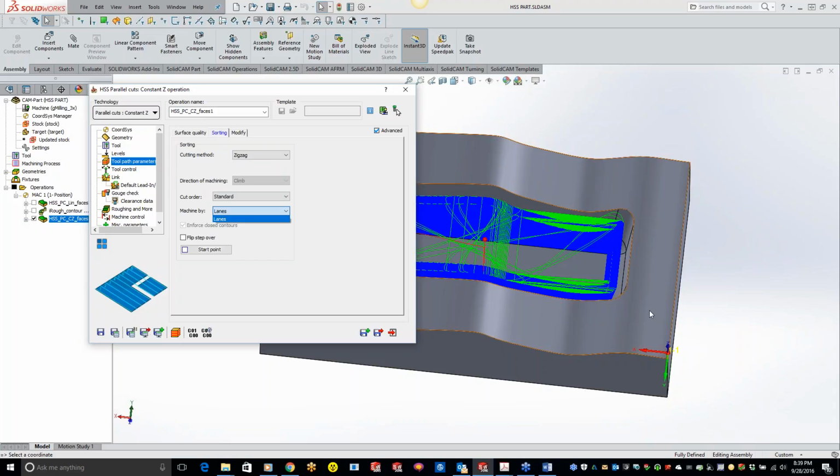Now, with full HSS, if you guys have broken up pieces, so let's say you have a surface over here and a surface over here, instead of going back and forth across this huge gap right here, what you can do is set by machine. Instead of doing lanes, if you guys have full HSS, you can do regions, and so it will just stay to the specific region.